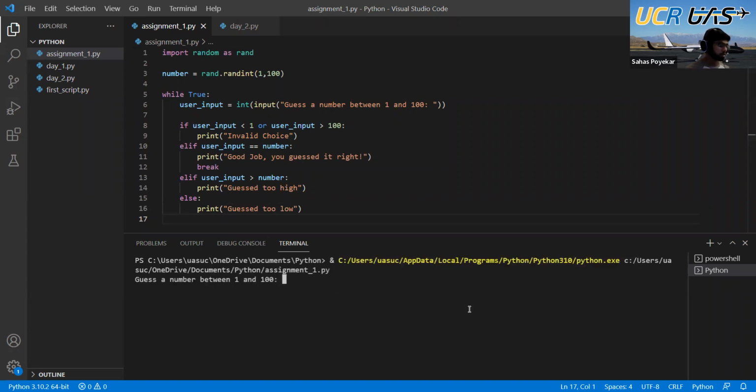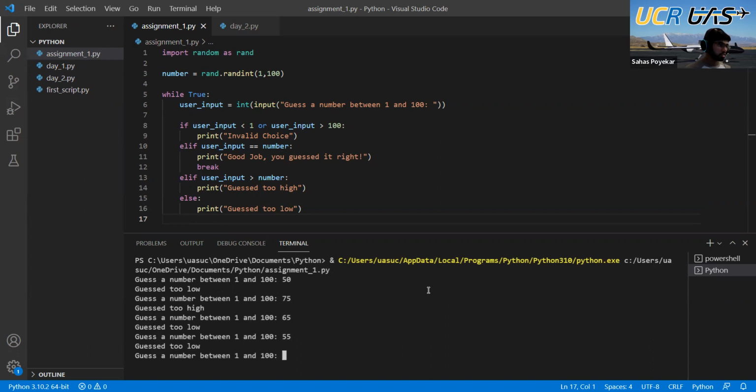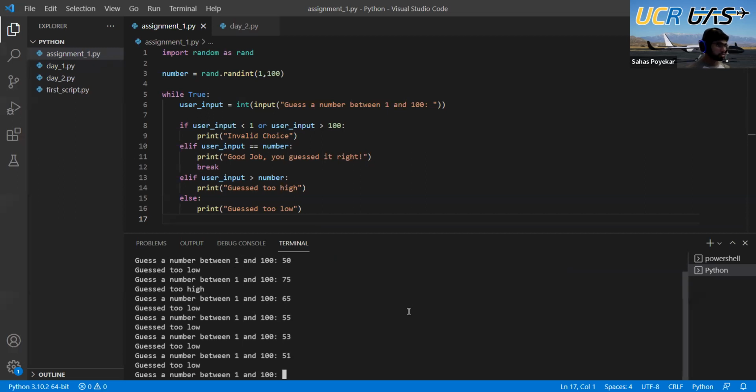Guess a number between 1 and 100. So I'll try it with 50. So I guess too low. So it must be greater than 50. So I'll try 75. I guess too high. So it's now between 50 and 75. So I'll try 65. I guess too low. So it's between 65 and 50. So let's go ahead and try 55. Guess too low. So between 50 and 55. So let's try 53. Guess too low. Let's try 51. Guess too low.